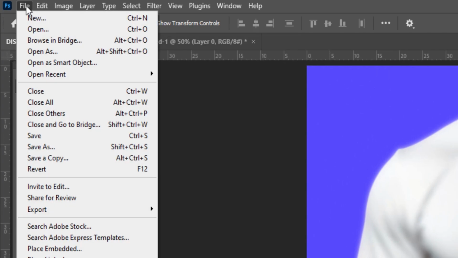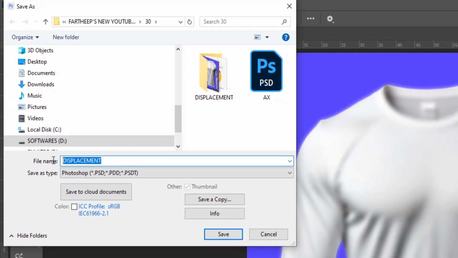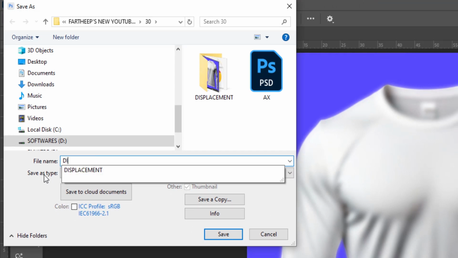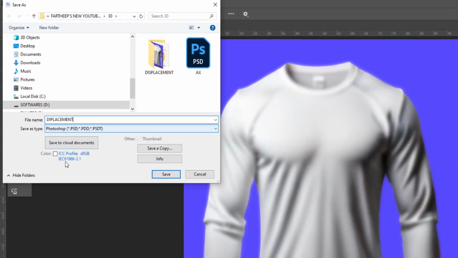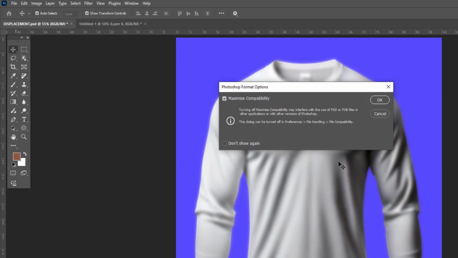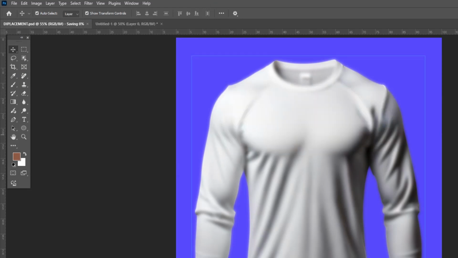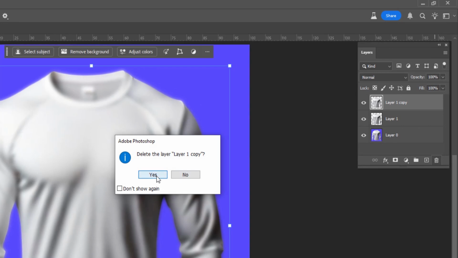Go to File and Save As. Save the blurred image as a PSD file and name it Displacement. This file will be used as the displacement map. Press Save. You can now delete the blurred layer to keep your workspace clean.